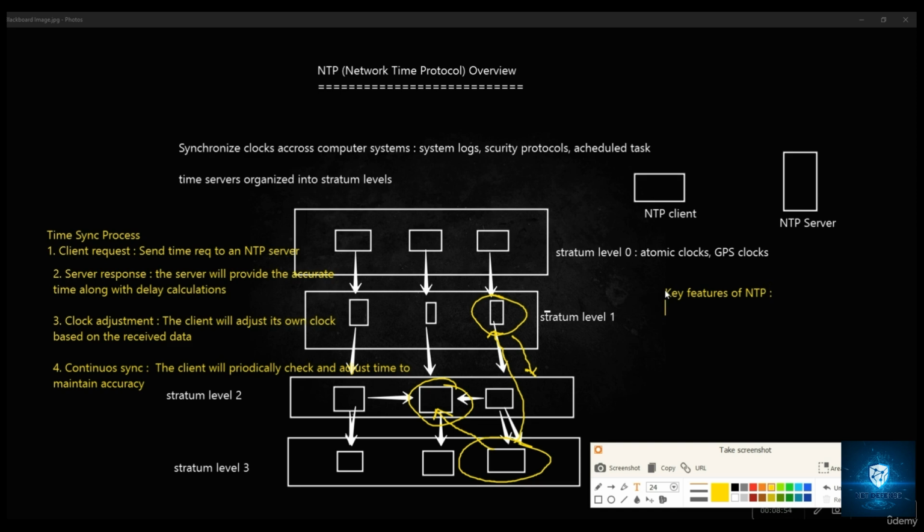First thing is something called clock drift correction. This is one of the features you get from NTP, where it will gradually adjust the time rather than making sudden changes. Then you can do multiple server queries. That means the client can consult multiple servers to avoid relying on a single source for its time synchronization.